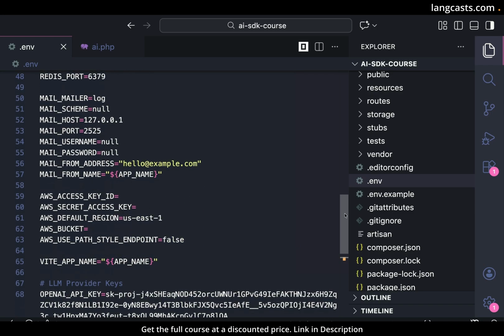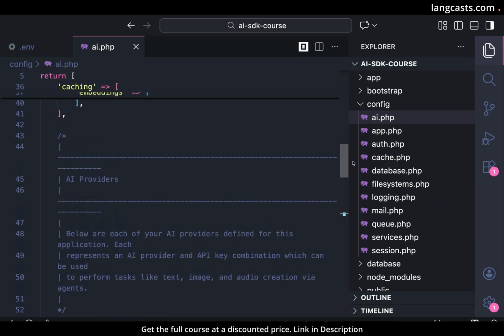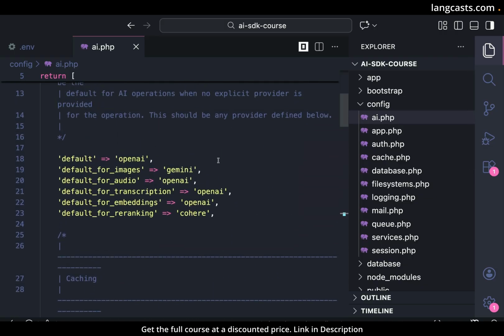Now let's go up here. Inside the config file for the AI SDK, if we scroll up here, you're going to see some defaults. Now these are the default settings that come with the AI SDK, at least as at the time of recording this course, which is around February 2026.